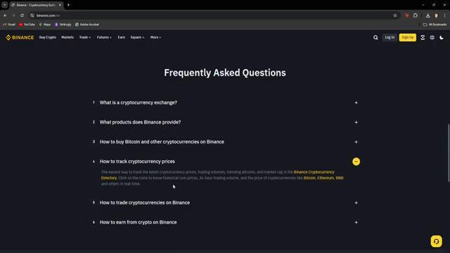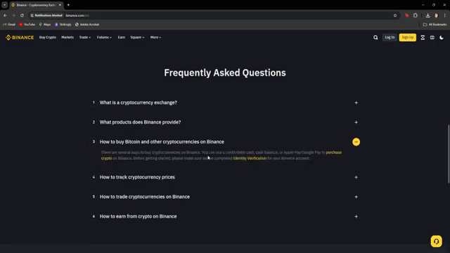Always keep your account secure by using strong passwords and enabling two-factor authentication. If you have further questions, consider reaching out to Binance support for more assistance.